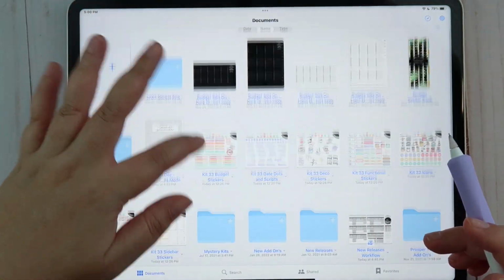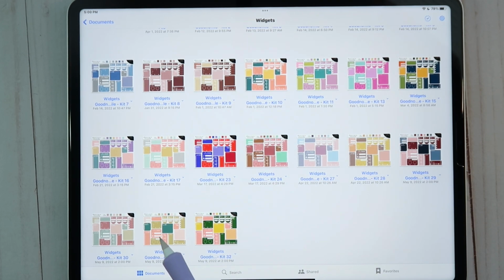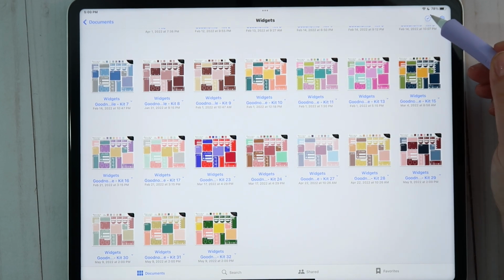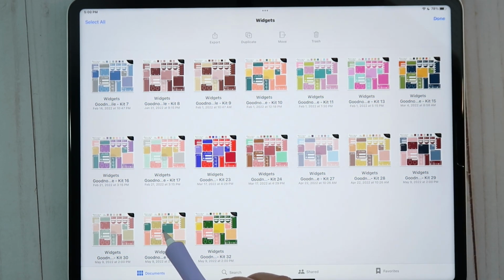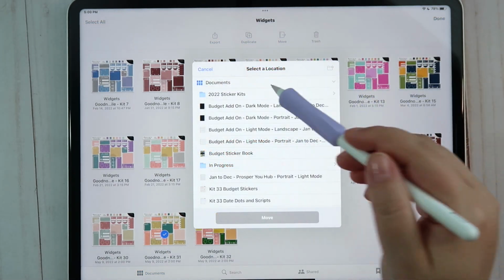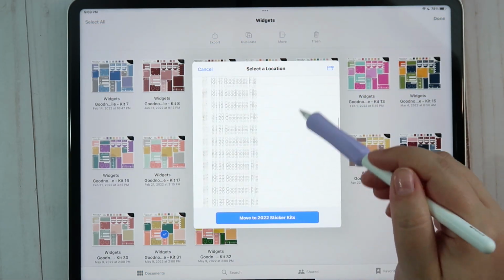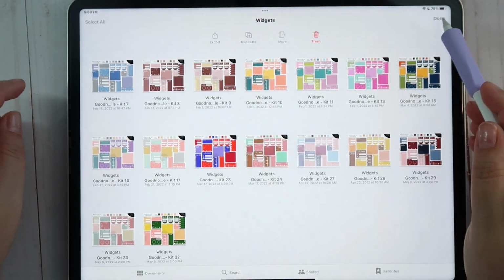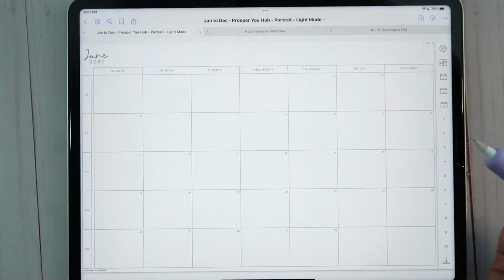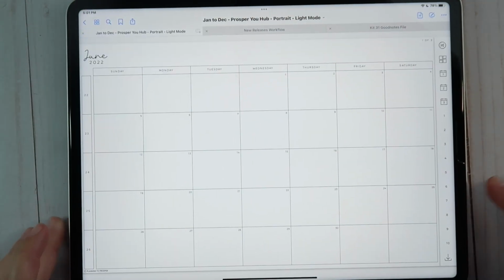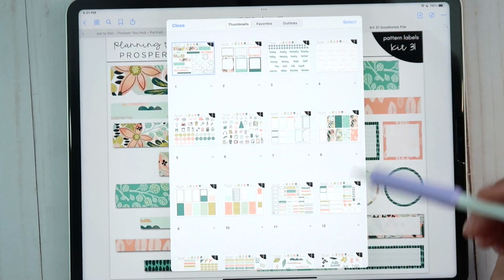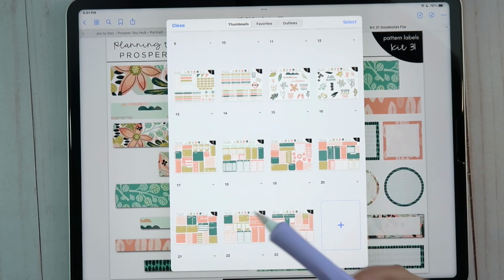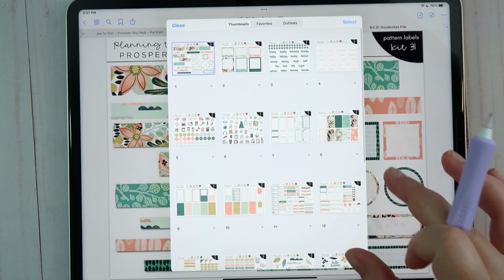It's really easy to do that. All you do is I'm going to go over to my widgets, and then I'm going to find the widgets that match the kit, and I'm going to tap on this little circle with the check mark right there, tap on the widgets, tap on move, and then I'm going to move that to kit 31. Move to kit 31. It's going to move all the pages. And now when I go to kit 31, you're going to notice that all of the widgets are now loaded in there and they're combined. So it's super easy to combine your main kit with your widgets and everything.